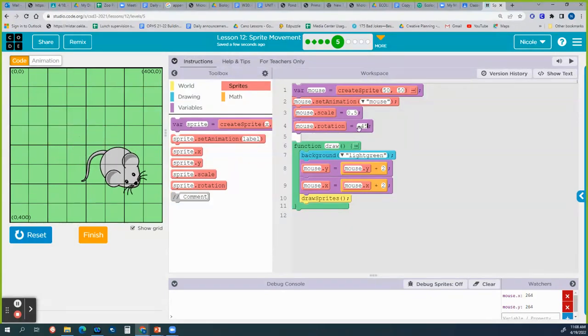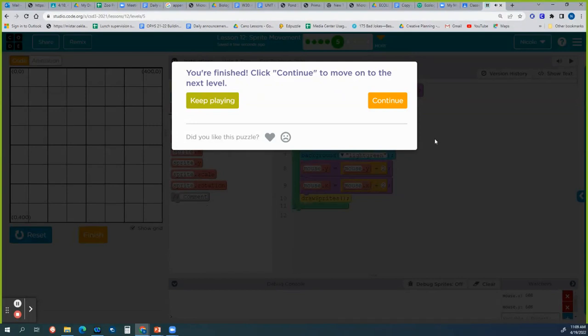Why did I put the rotation for the mouse outside of the draw loop? Can anybody tell me? Why would it be outside of the draw loop? Do I need to always update the rotation, or once I set it, is it just set? Thank you. Yes, somebody in the chat. So yeah, you only need to set it once, just like you only need to set the animation once. You only want it to be facing in this one direction. You don't need to constantly update it. So good job. All right, so we are going to go ahead and hit finish on this one.